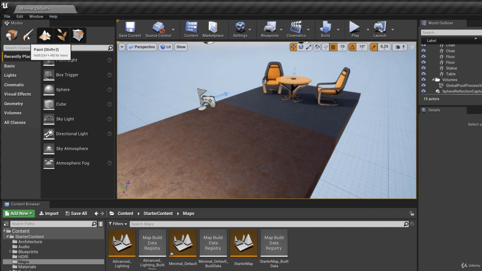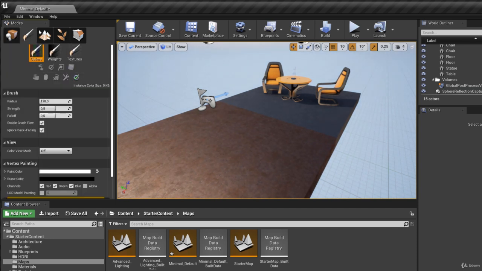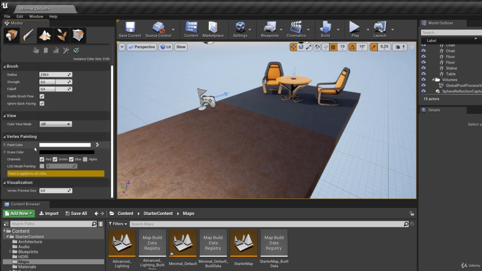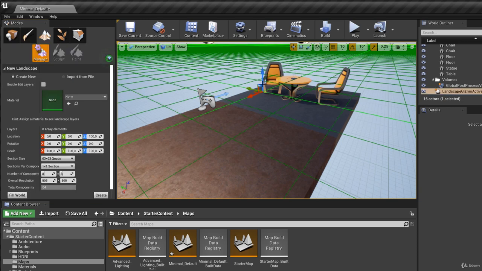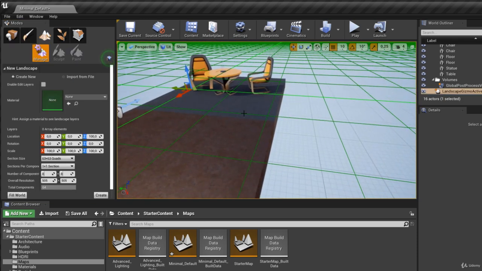As soon as I click, let's say on the paint mode now, the menu will change and you now get various options here, brush options in here. Where the place mode contains default classes that can be placed or dragged and dropped into the level, such as lights or static mesh objects or the box trigger, the paint mode is used for painting vertex color data on static mesh actors. Similarly, you have landscape, and as you can see, this will change in the viewport. You can see this weird kind of green grid now. And similarly, we also have different options that show up.